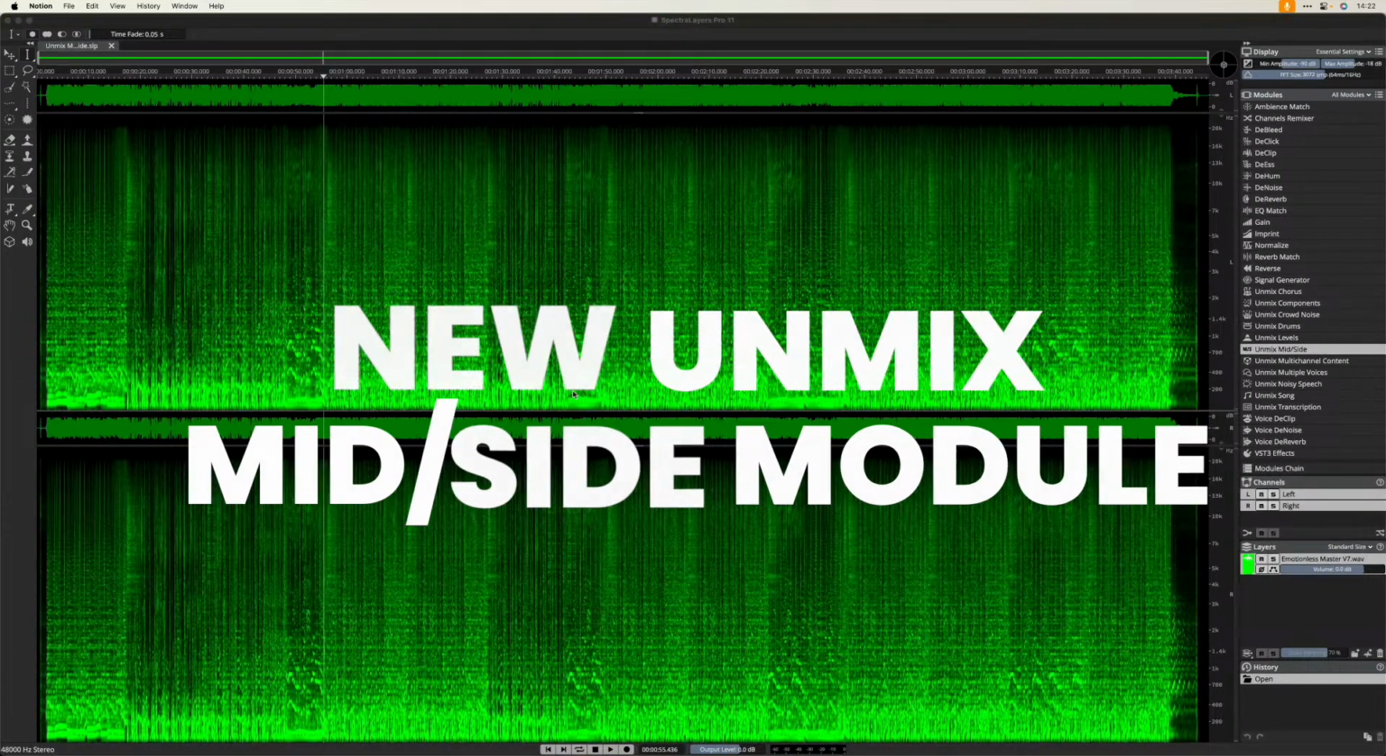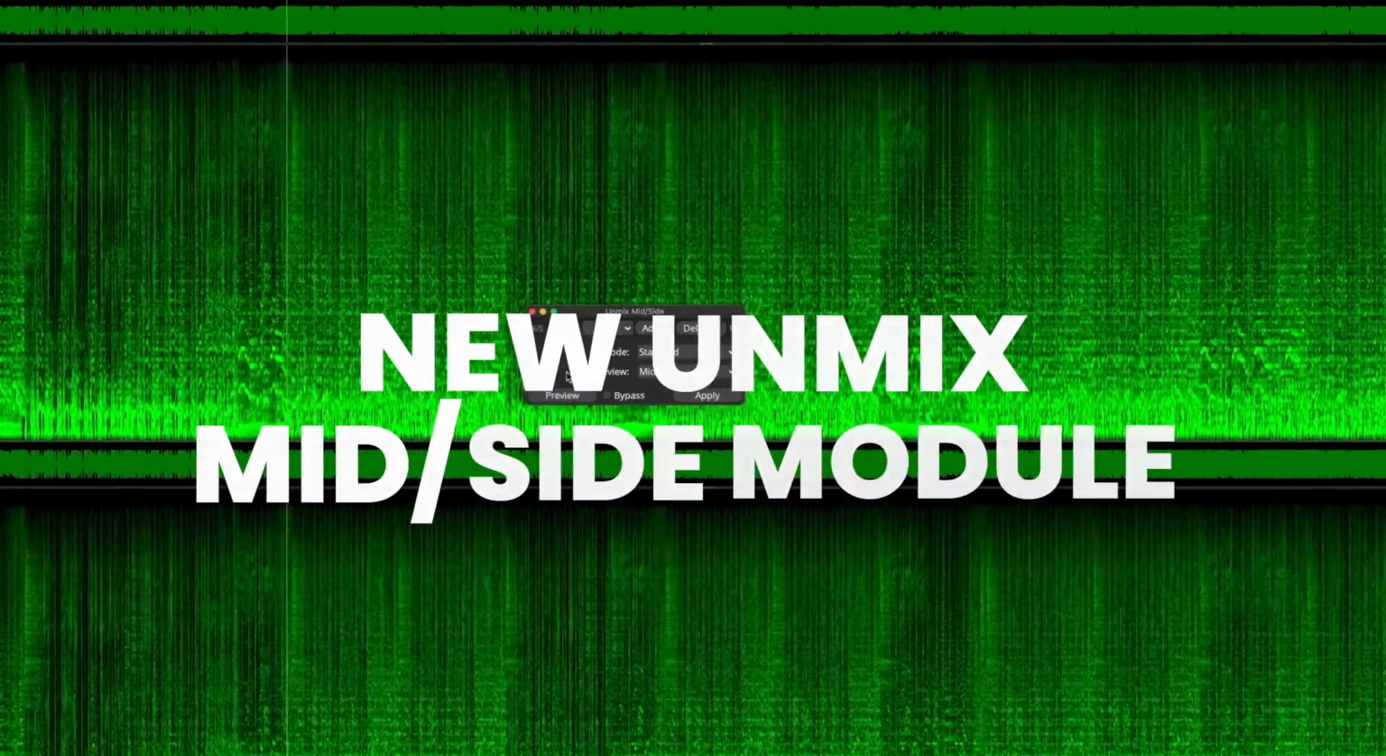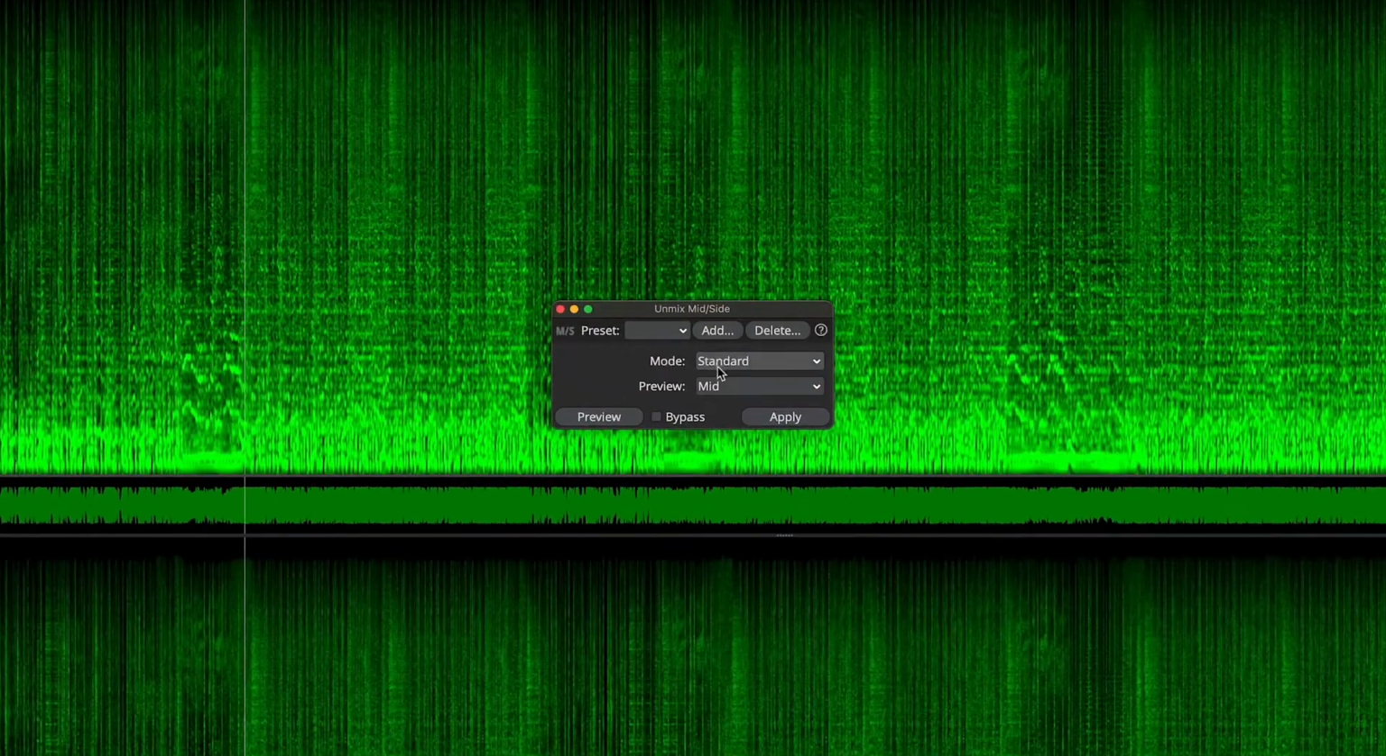We also have a new unmixed mid-side module. Let me show you an example using the standard mode and the expanded mode. In expanded mode, the side content layer is generated in stereo. So first, let's start with the standard mode.